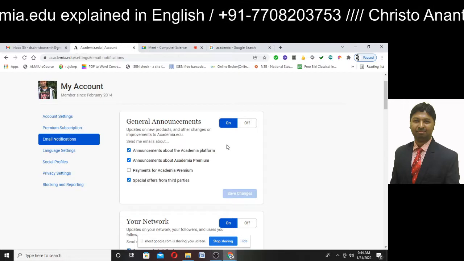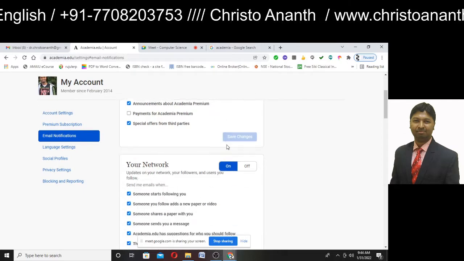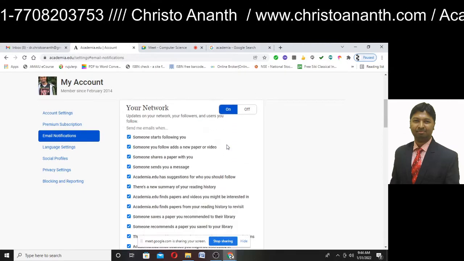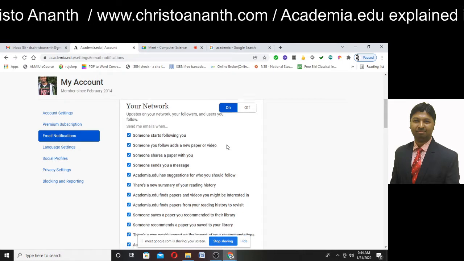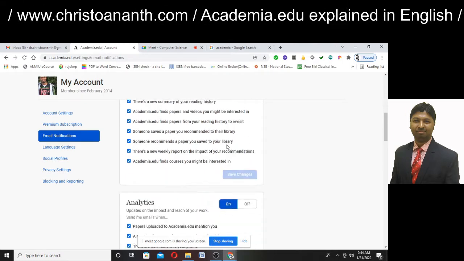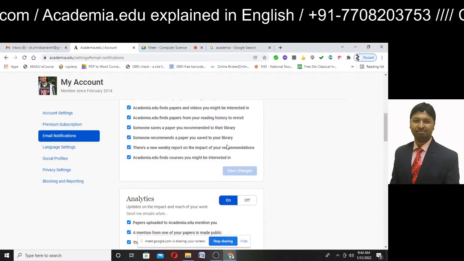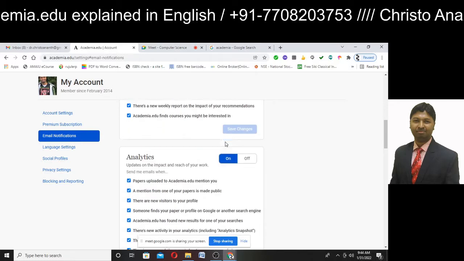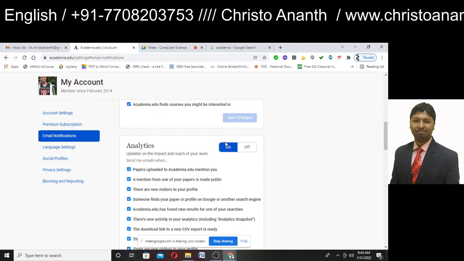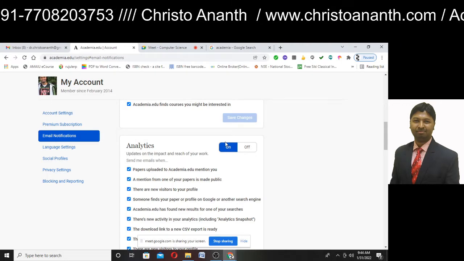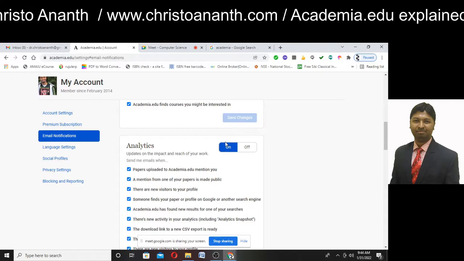Whenever I choose it on, I will get several features, several announcements, special offers from Academia, and when somebody starts following, somebody publishes a paper, somebody tries to send a message to me, or maybe somebody recommends a paper I try to save in my library. Everything I will be getting the notification. Also about the analytics, there are several mentions about my paper, like this weekly summary, monthly summary, yearly summary, quarterly summary. I can get a detailed analytics.